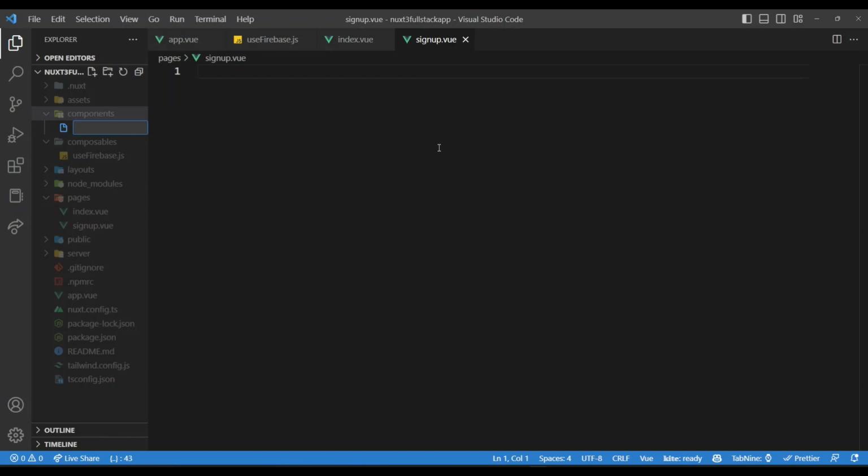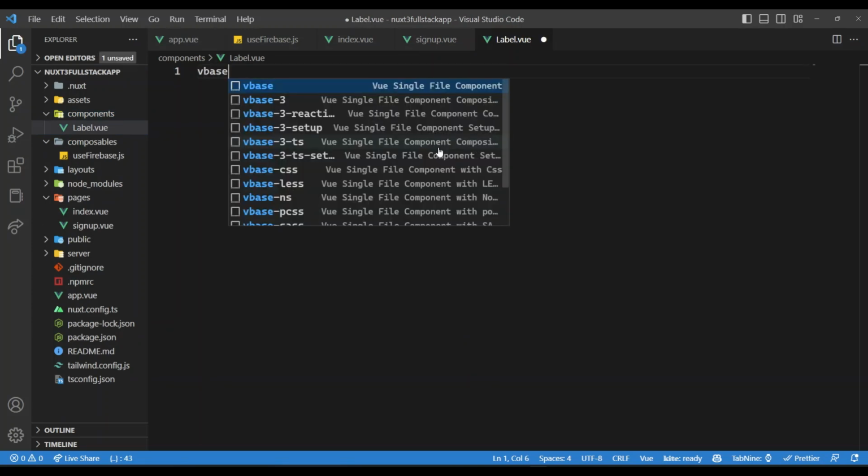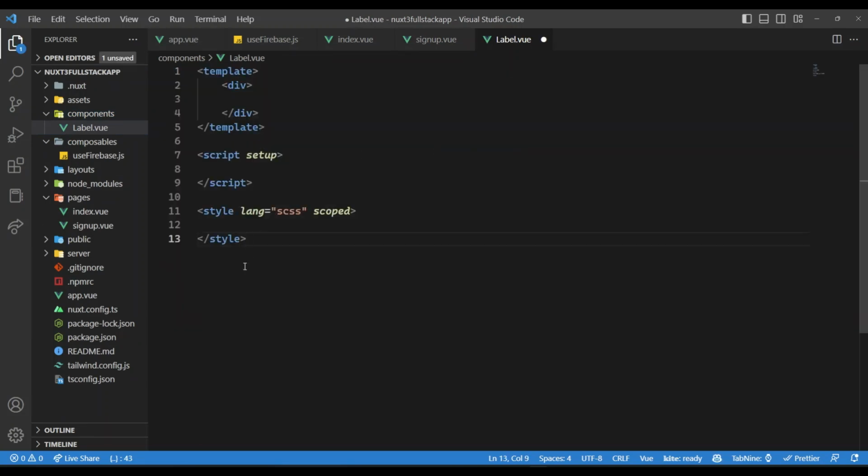First we will need a label component. So Label.vue, oops, script setup, label.